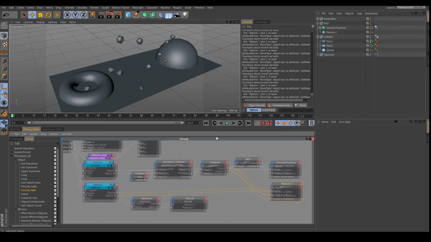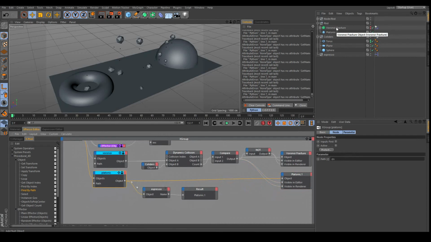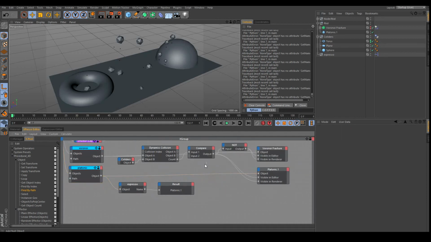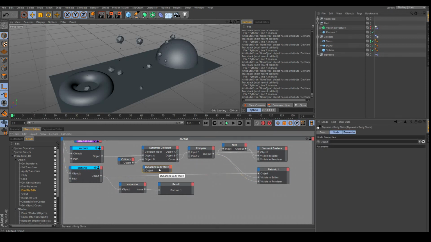So let's see how Procedural4D can do that for us. Since we have the object here, we can now copy the dynamics on the Voronoi fracture and assign it to the platonic. How do we do that? Simple. Just go to Espresso and go to dynamics again, and then we have dynamic body state. Which dynamic body state do we want? Where do we want it from? We want it from the Voronoi, so we just pipe the Voronoi into the dynamic body state.